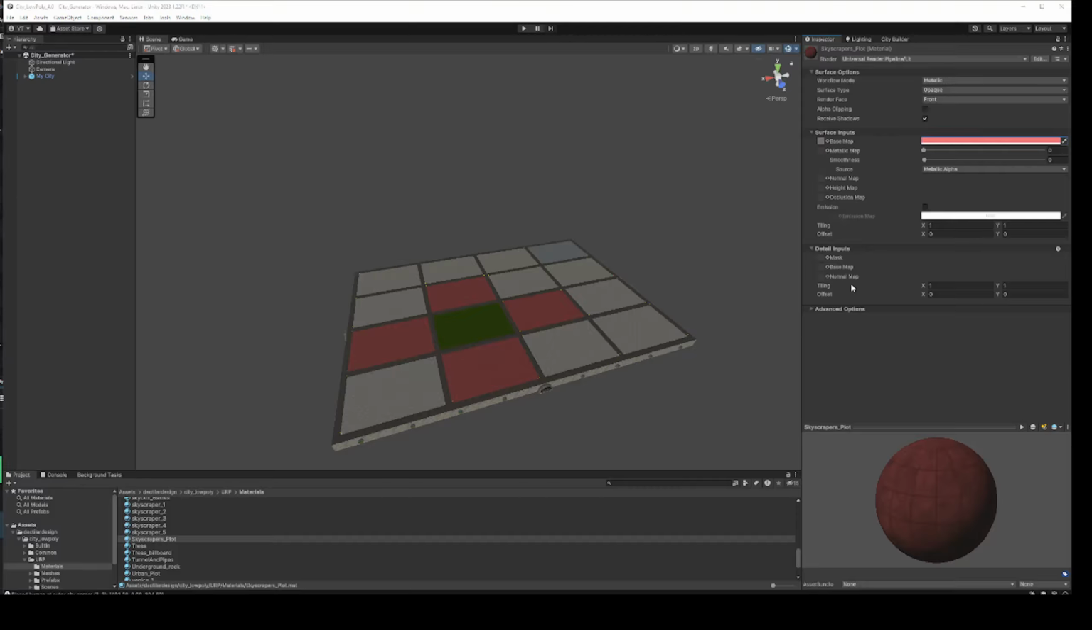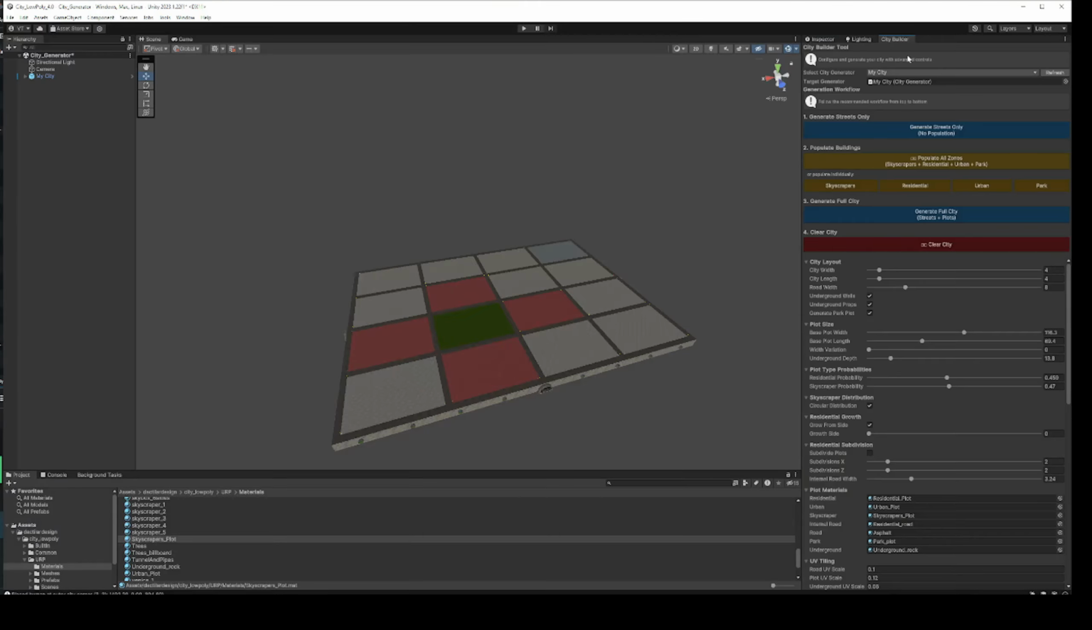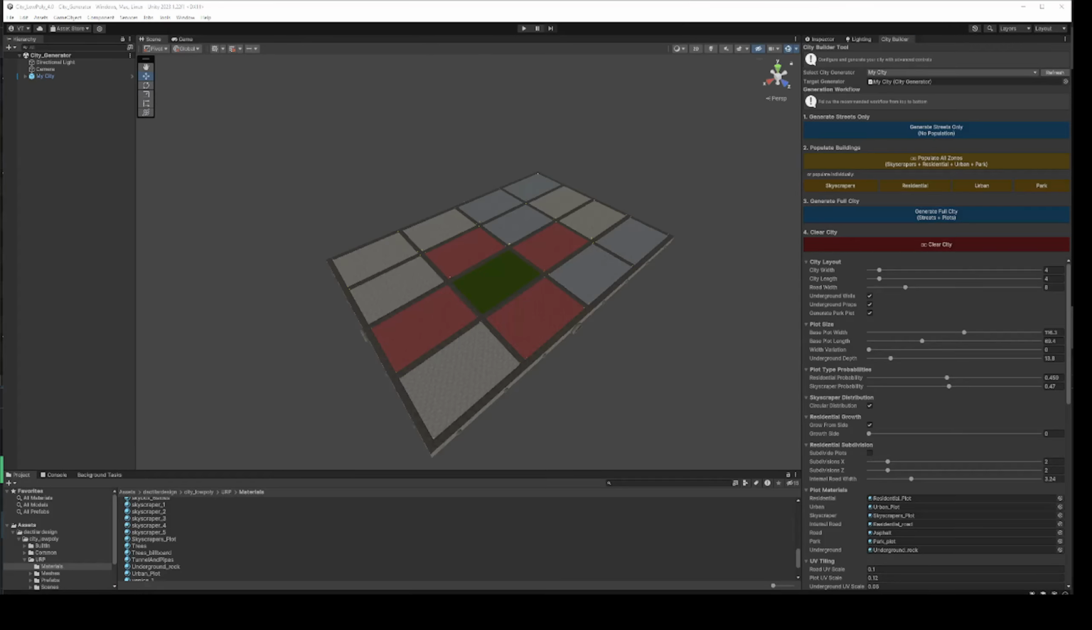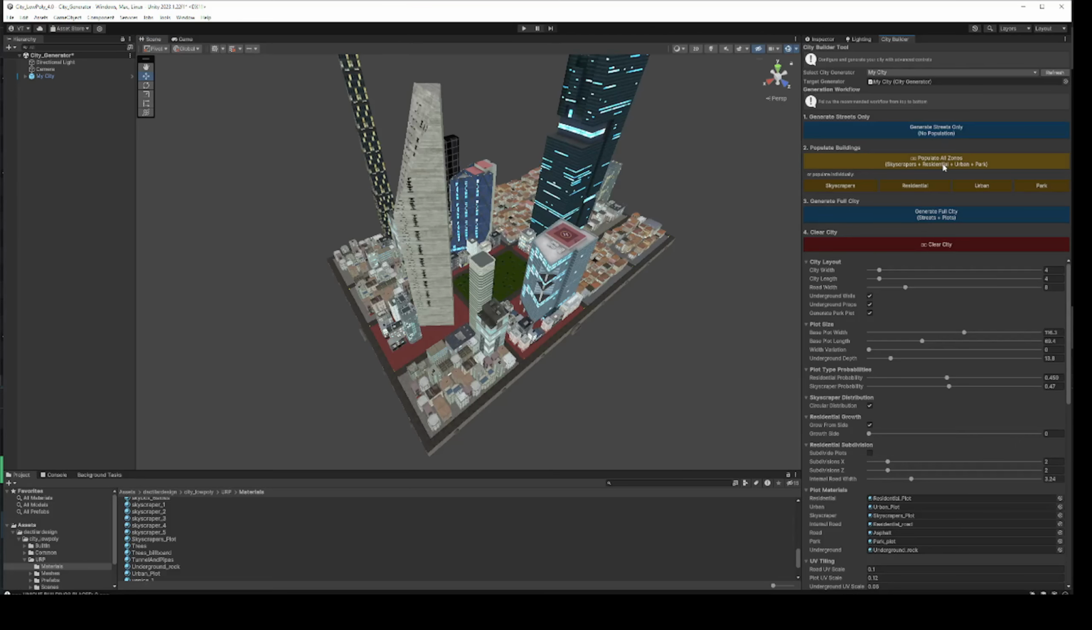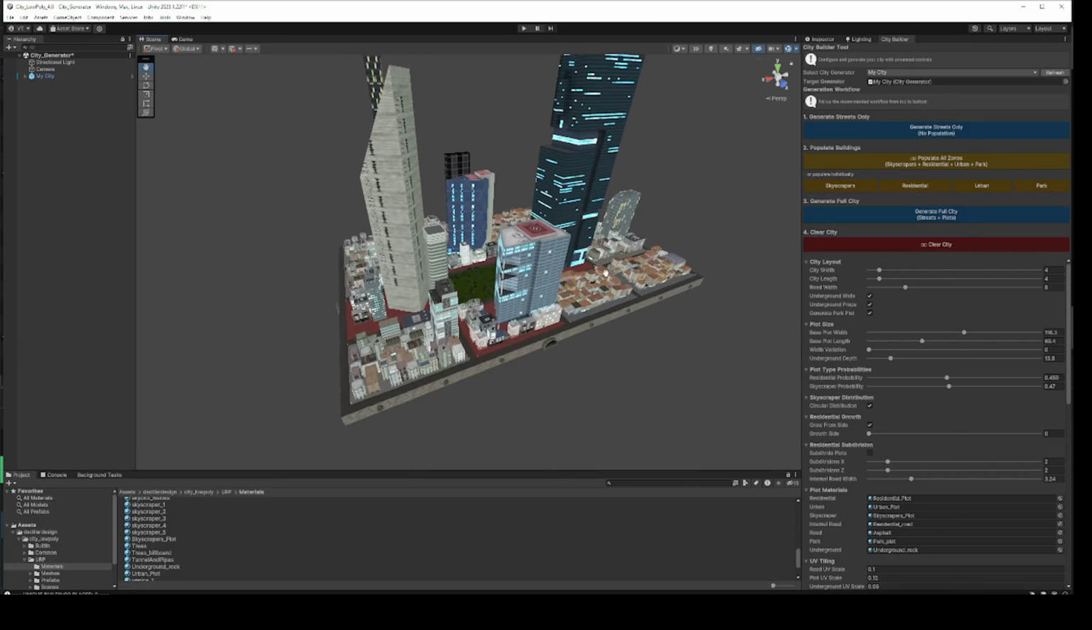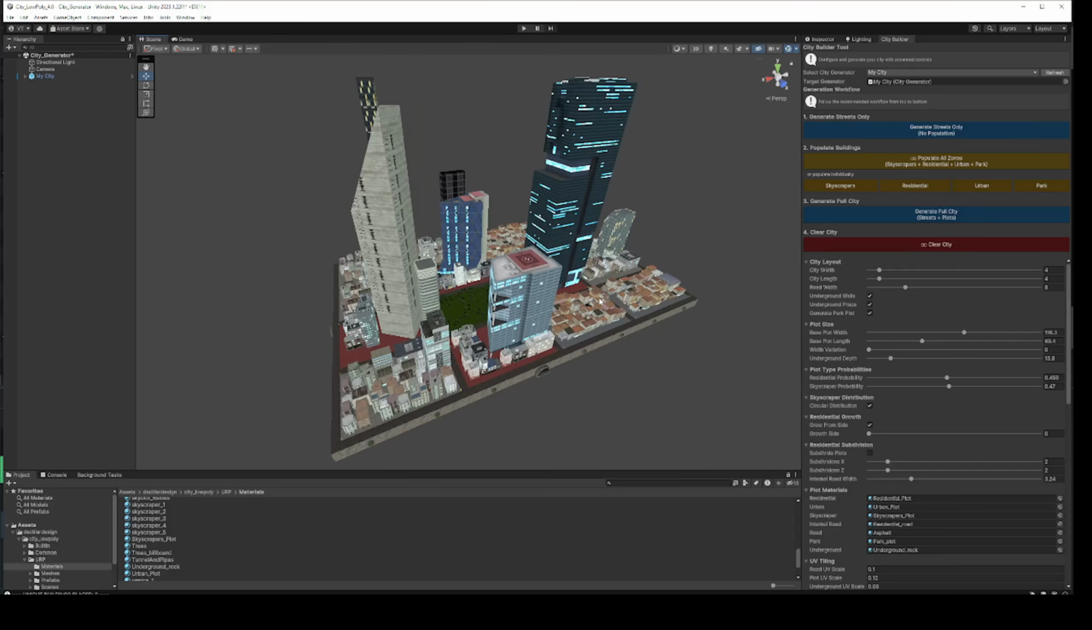At the top of the window, you will find the generation buttons. These buttons execute the current settings every time you click them. If any of the configuration uses randomness, each generation can produce a different result. Generate streets only clears the meshes and prefabs created in previous generations and creates a new city layout with streets and plots only. Populate all zones fills the generated plots with buildings and park content.